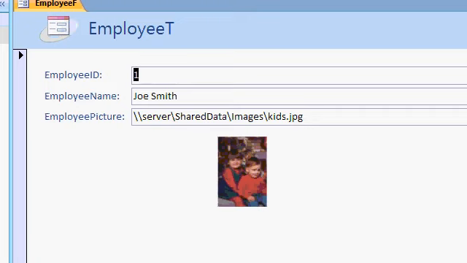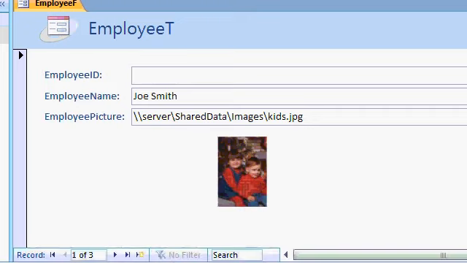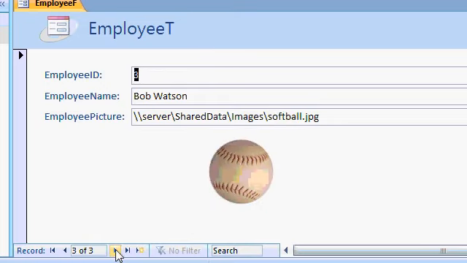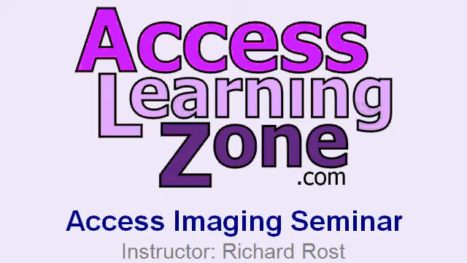Let's go back to form view. Oh, there it is. And I'll move to the next record. Right down here. Click. There's me. Click. There's a softball. And you can see how with one line of Visual Basic code, we can store all of our images in a folder, either on our computer or on a network server, and have them loaded in at runtime instead of saving all that extra stuff in our database. Now that's just the tip of the iceberg.